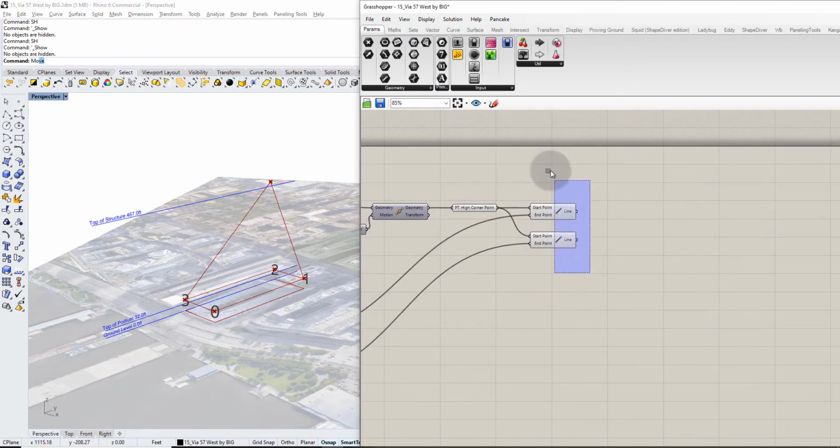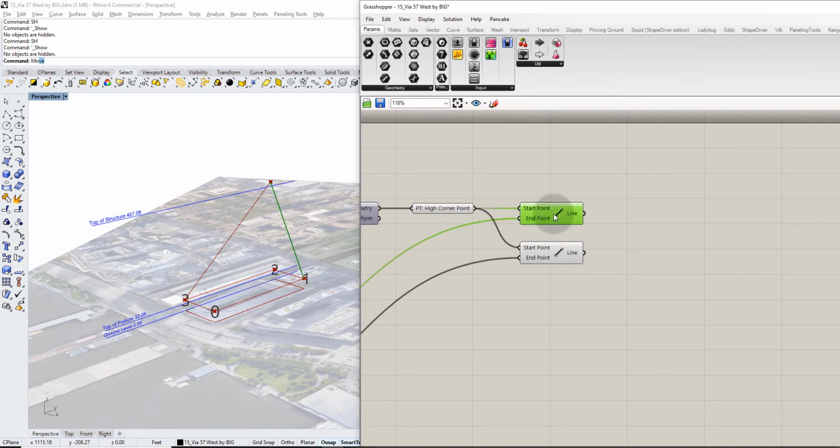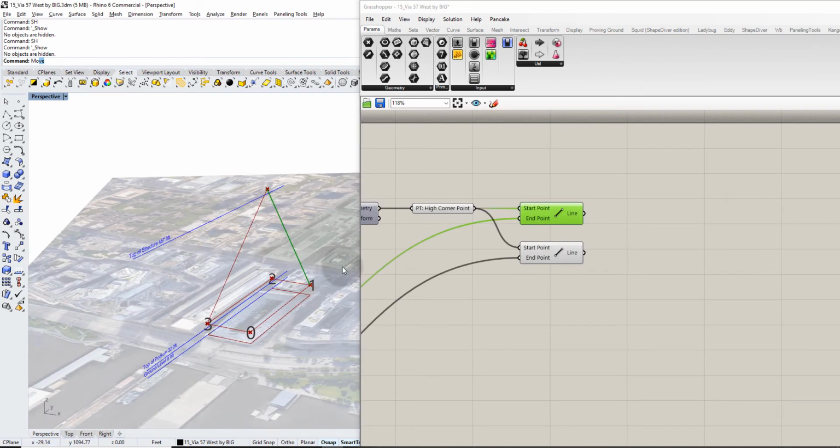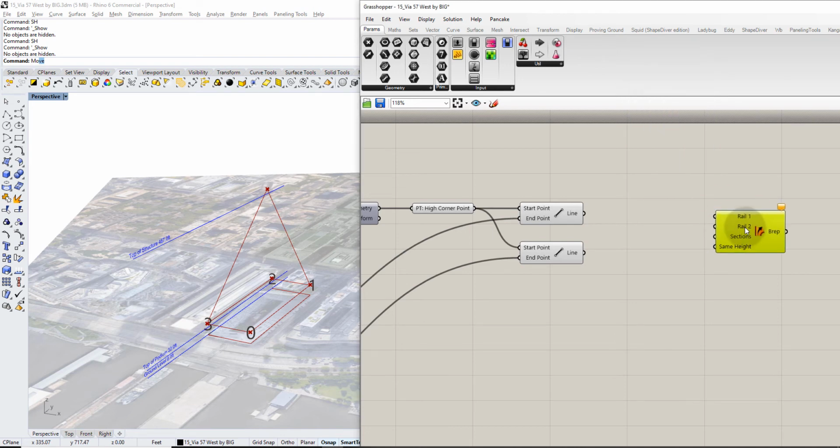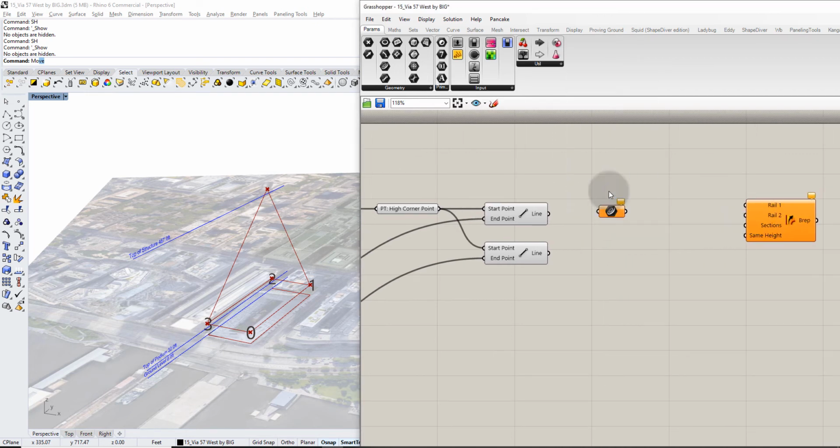So these two are not both rails. Let's say this is rail 1. So I'll type rail. Oh, sorry, what am I typing? Sweep 2. This is the component I need. I need rail 1, rail 2, and the different sections. And here's the same height option, which we will ignore for now. But let's go ahead and start identifying which ones are our rails.